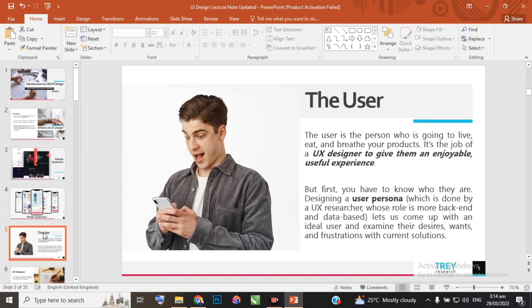I wonder what he's doing. I guess he's chatting with his girlfriend. So you could see how excited he is. Of course, or maybe he's winning a promo or lottery or something, but then he's enjoying using the product. You understand? So it is your job as a UI/UX designer to give the users an enjoyable product and useful experience.